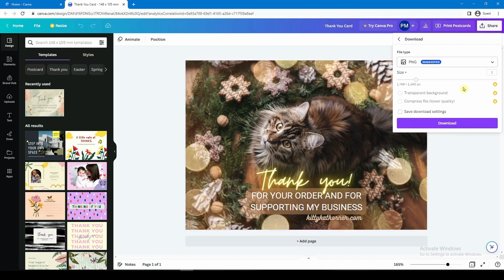And that's it. That's how easy it is for you to download a high quality photo or video in Canva.